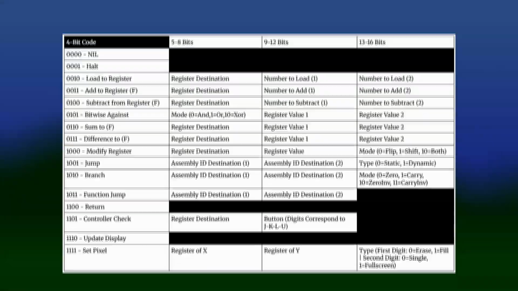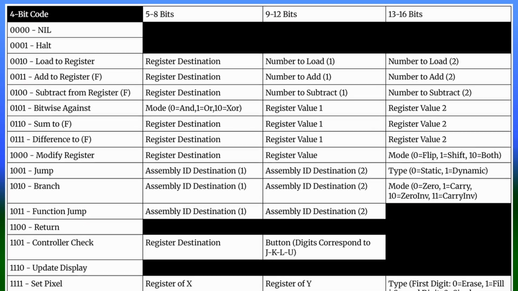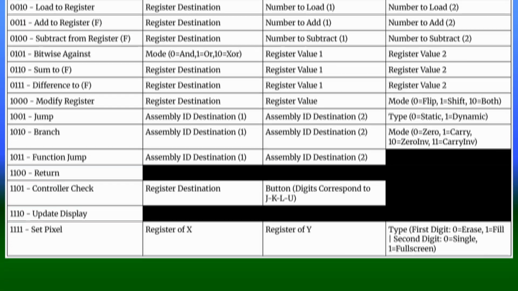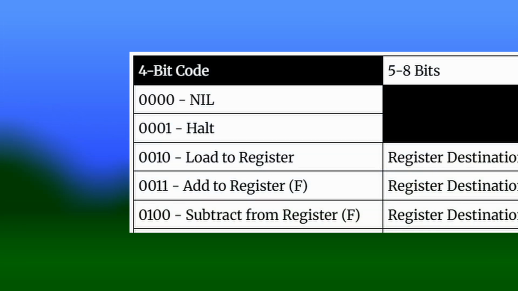This is the instruction list. The instructions that the CPU will read are composed of 16 bits split into 4 sections. These are basically functions that I'll be using to write programs with this computer. I'll only go over the first 5 instructions as they are the only ones relevant to this video.